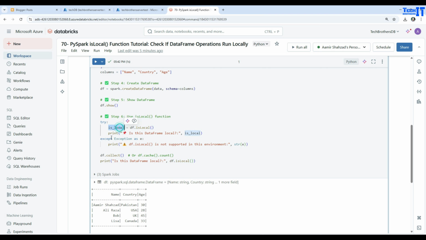It will be saved here. Then I'm going to print this value from this variable, so whether this data frame is local or not. In this case it's not going to be local, because I have a Databricks cluster, and that's why I'm getting a false value. But in case isLocal is not supported in your environment, you will have this in the exception.